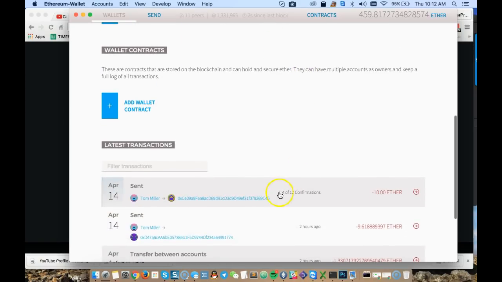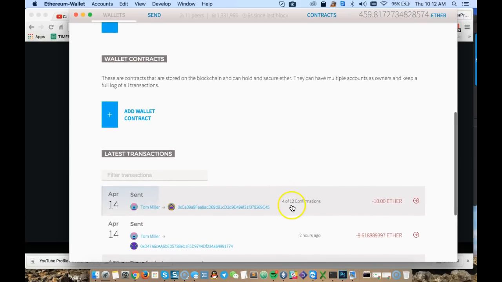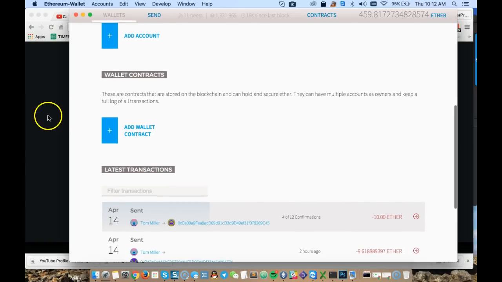It's done a transaction within about 20 seconds, and it's done 4 confirmations of 12 right now. It's going to continue doing confirmations into the future. The more confirmations, the more secure and just completely unhackable this type of system is. So really cool and really exciting.